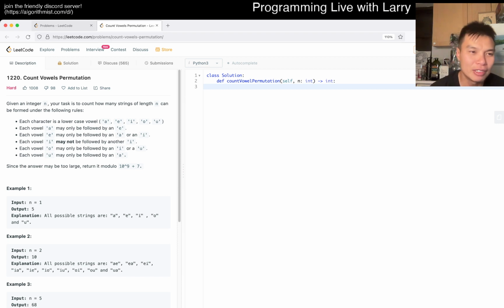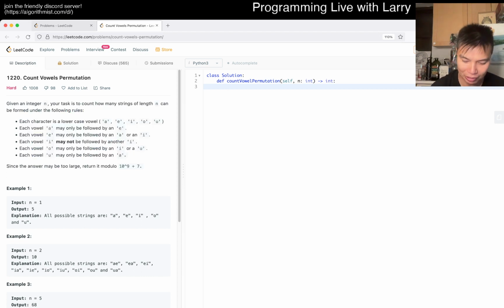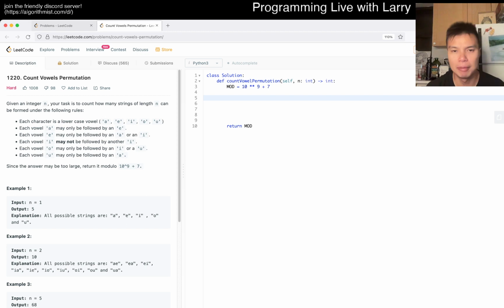Anyway, today's problem is 1220, Count Vowels Permutation. Okay, so give me the task again. How many strings? Okay, so this is a combinatorial problem. The first thing we do is mod. Okay, so now we just have to see, right? A can only be followed by E. E can only be followed by A and I. Okay, so you have all these rules.